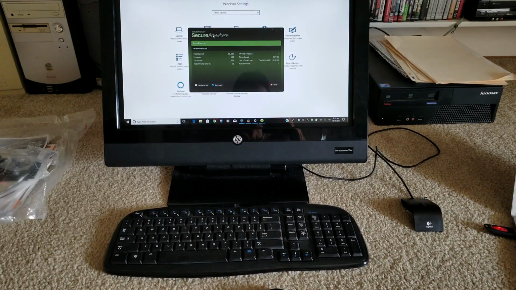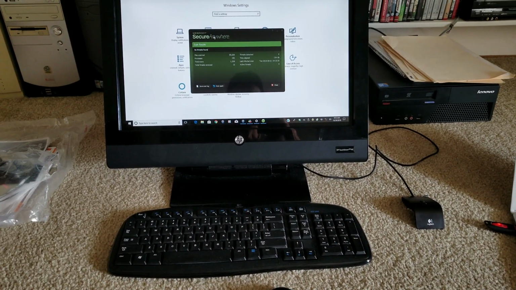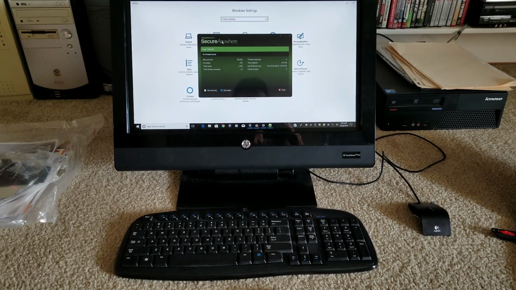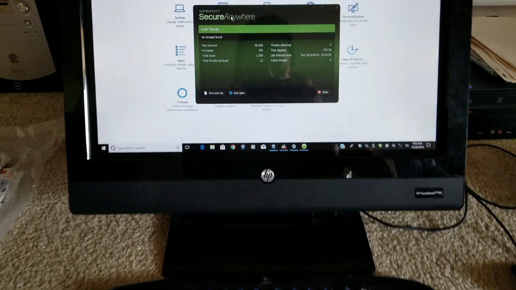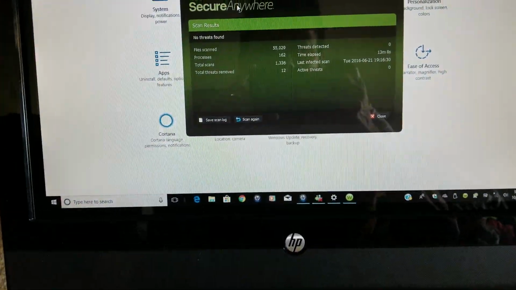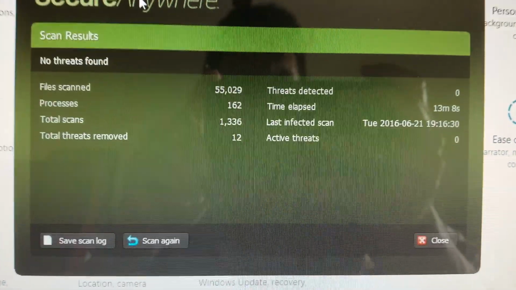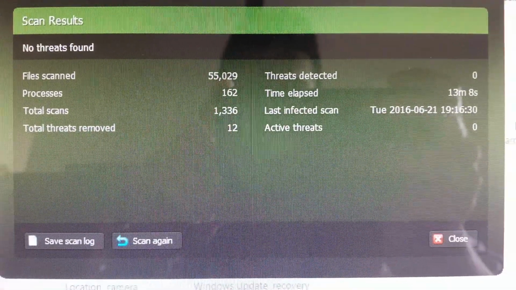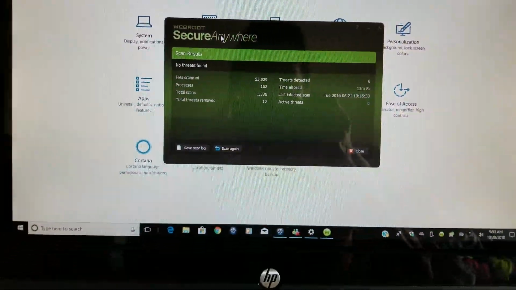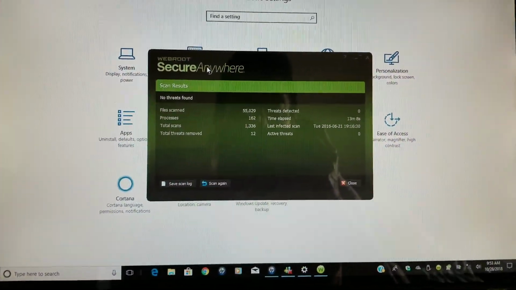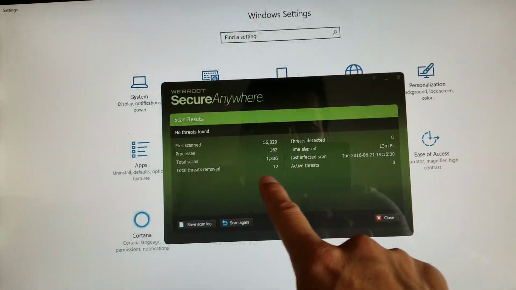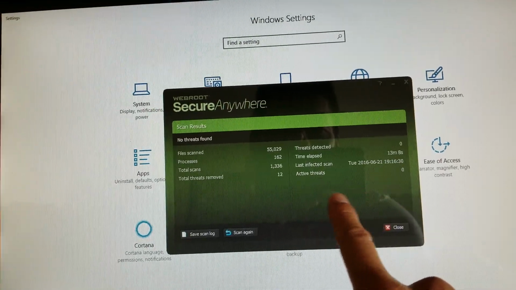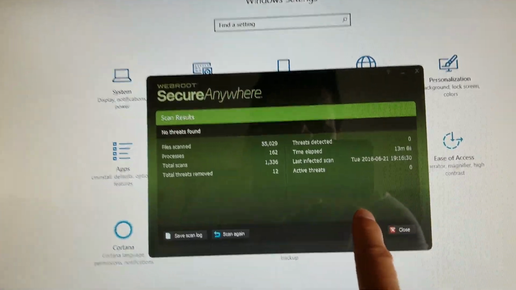So right now I'm trying to scan with the Webroot SecureAnywhere. So far it has found like 12 threats. So we're gonna go ahead, and while it's been fixed already, as you can see, there's no more active threats.